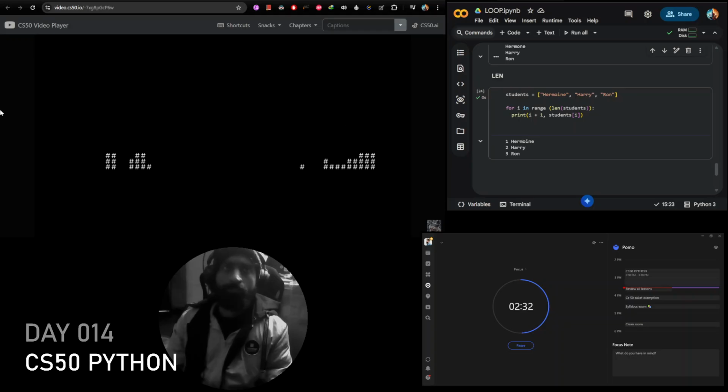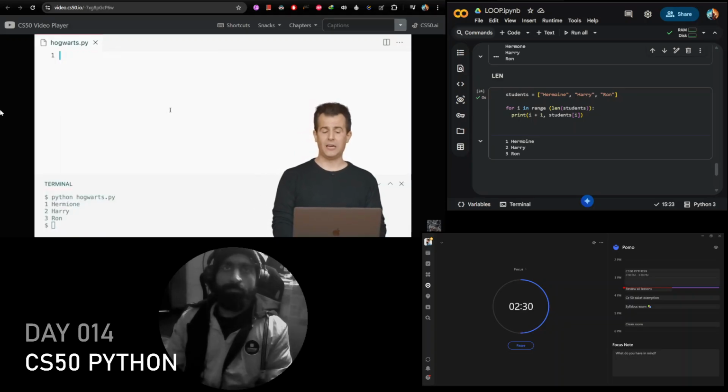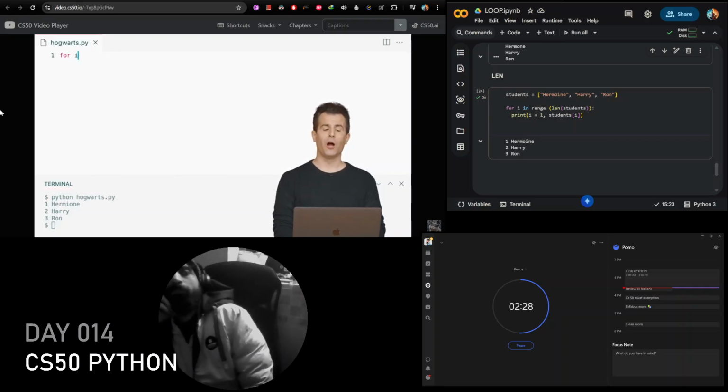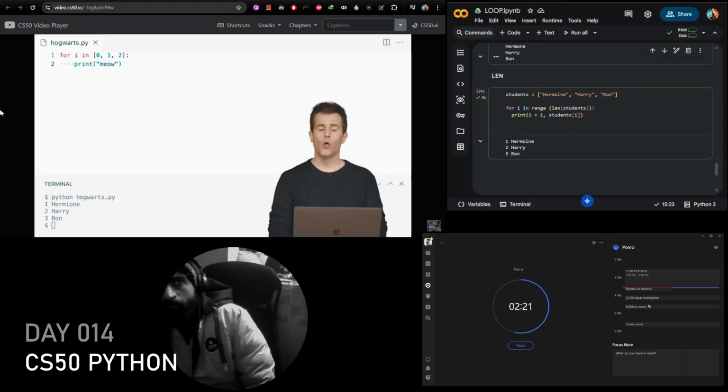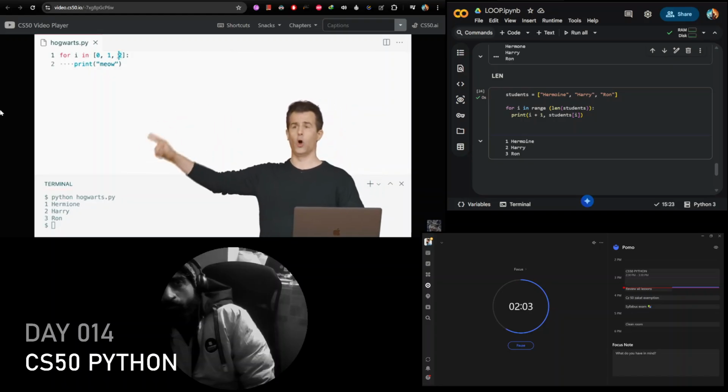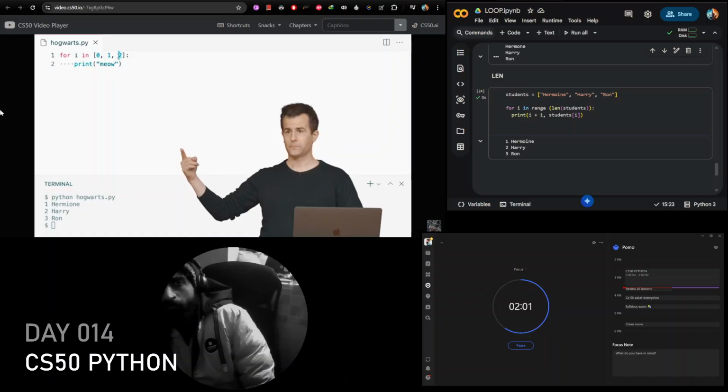Sure. Still looks cryptic. So let me rewind in time. We started off doing this for i in 0, 1, 2, and then we printed out meow 3 times that way. The way that the for loop works is that it creates for you a variable that I've called i, but I could call it anything I want. It then assigns i initially to the first thing in the list, then automatically assigns i to the next thing in the list, and then to the third thing in the list. And each time, it does all of the indented code underneath.